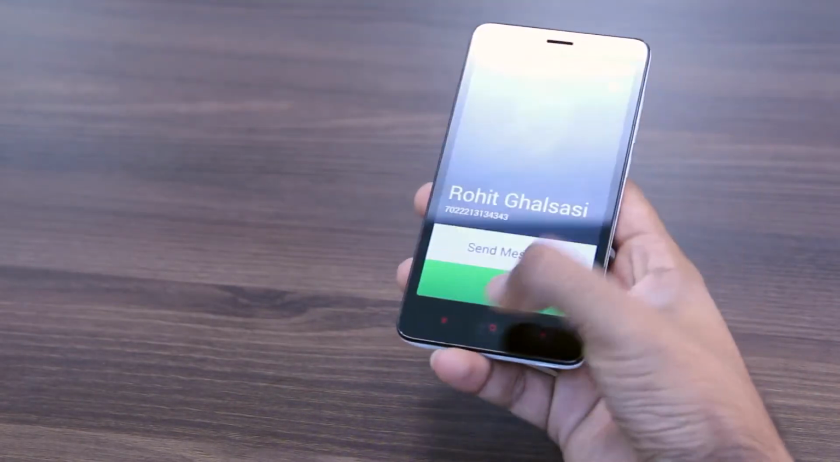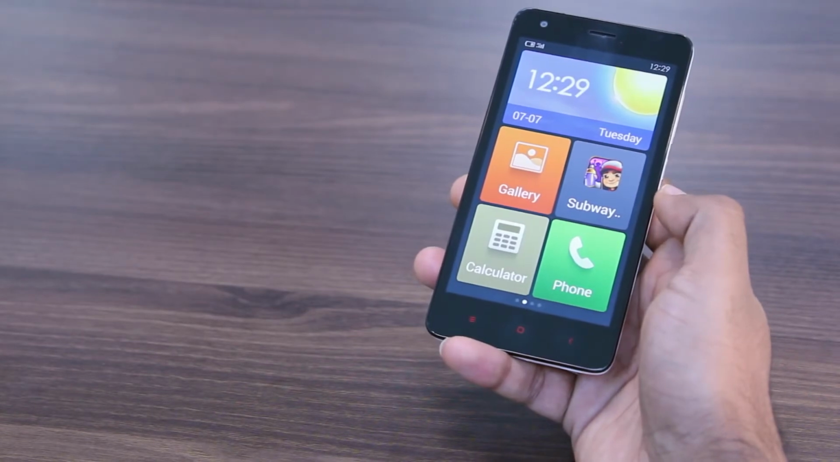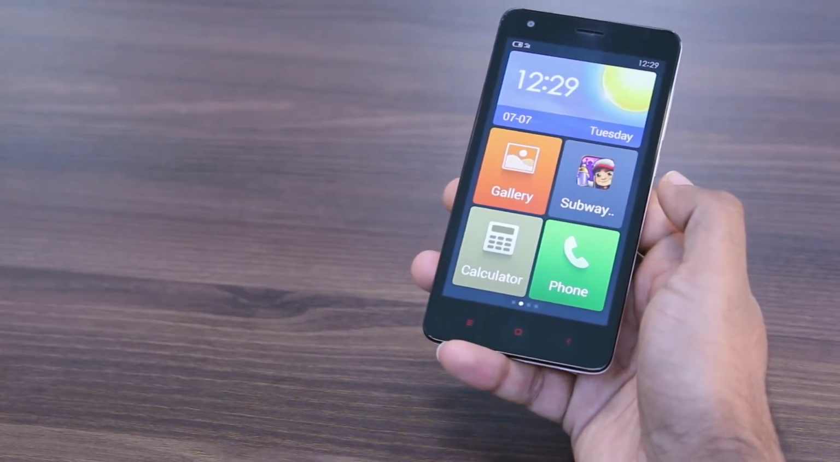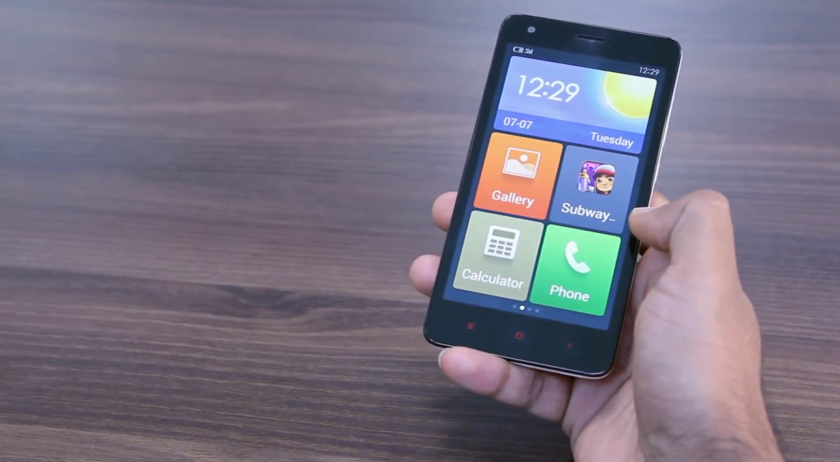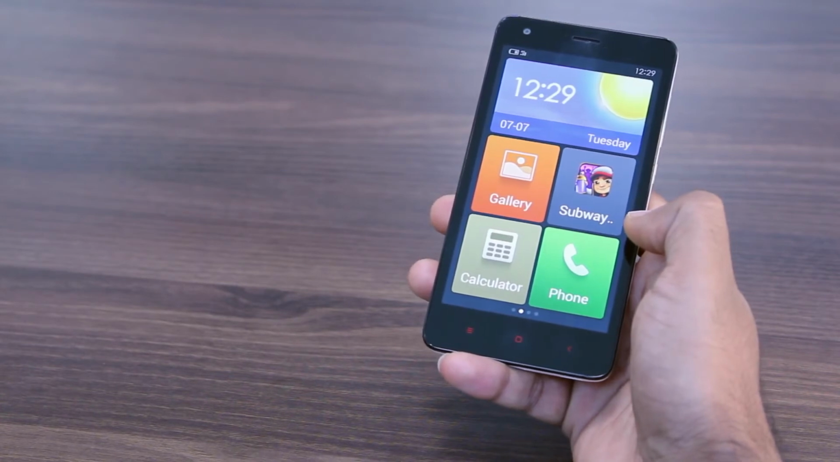So that's MIUI Lite. It's a really great way to set up a device for someone who's new to a smartphone or is confused by smartphones. I typically do this for a lot of people in my family, and it's a really awesome way to make it easy for them to use devices.